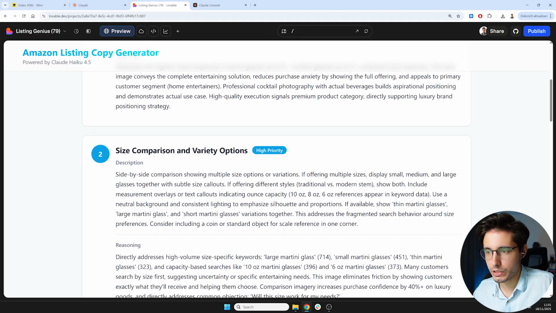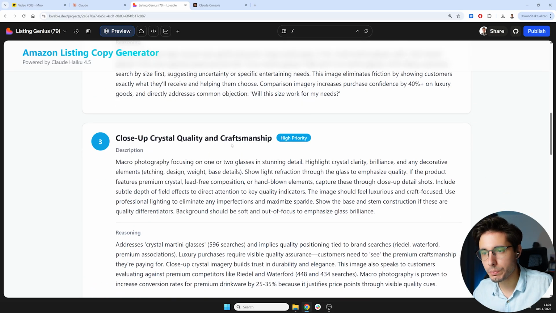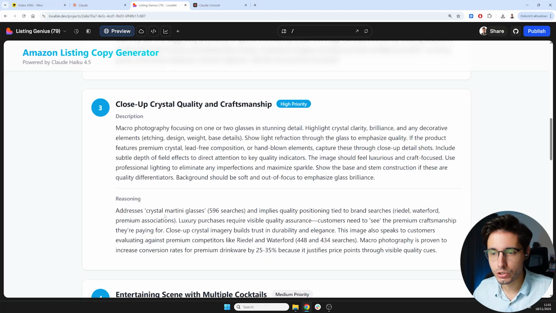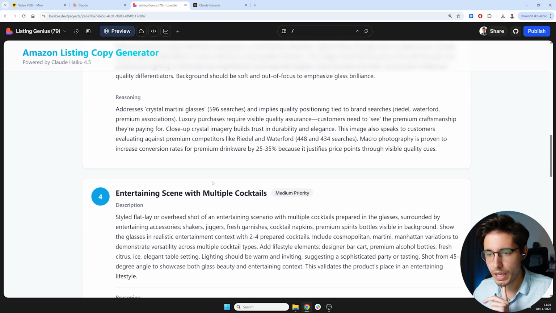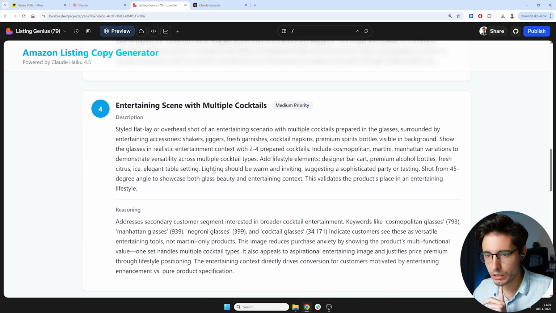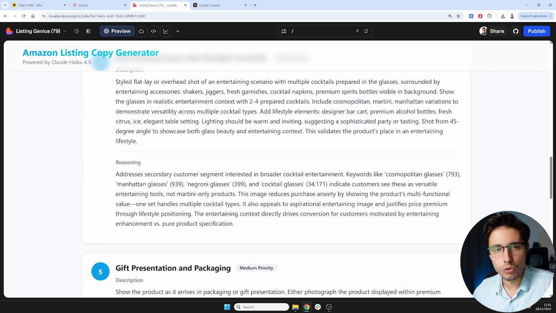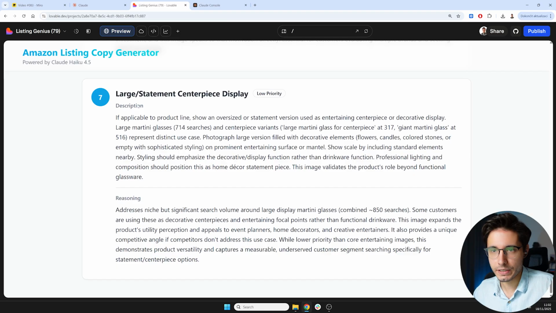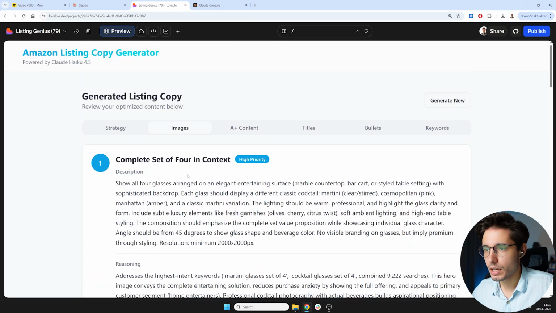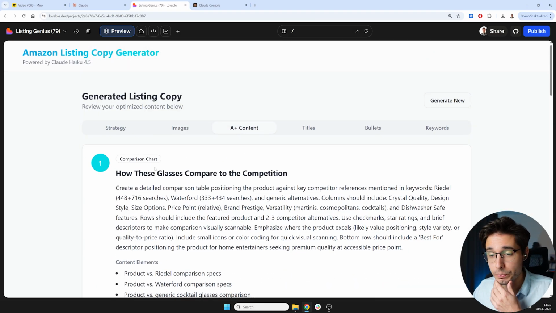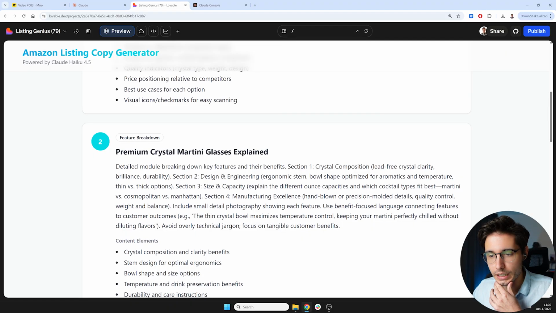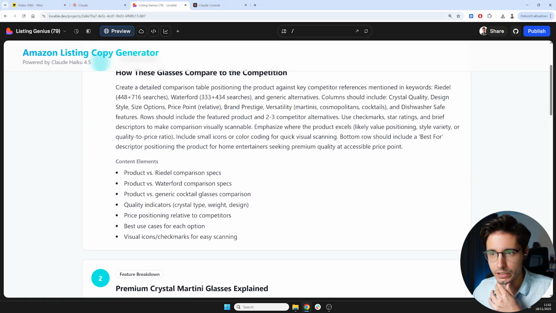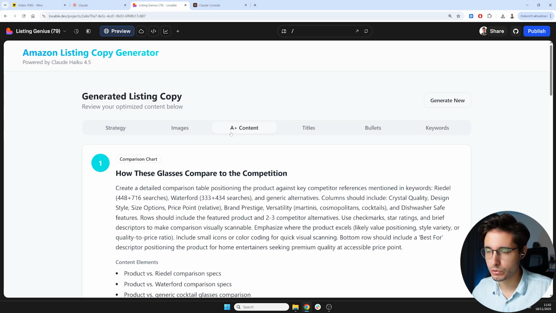Then we have size comparison and variety options, close-up crystal quality and craftsmanship, always the reasoning, right? Implies quality positioning tied to brand searches and so on. Entertaining scene with multiple cocktails, description, reasoning. So it's very, very good, even though we didn't spend that much time actually specifying what the AI should do. Gift presentation, packaging, and so on. So you have the ideas for your secondary images, but we also got the A+ content, comparison chart, feature breakdown. All of this is here. So based on this, we could create the brief for our photographer, for our designer.